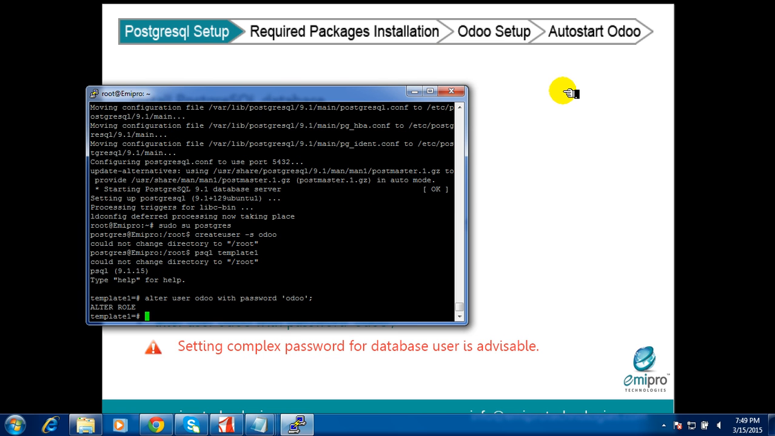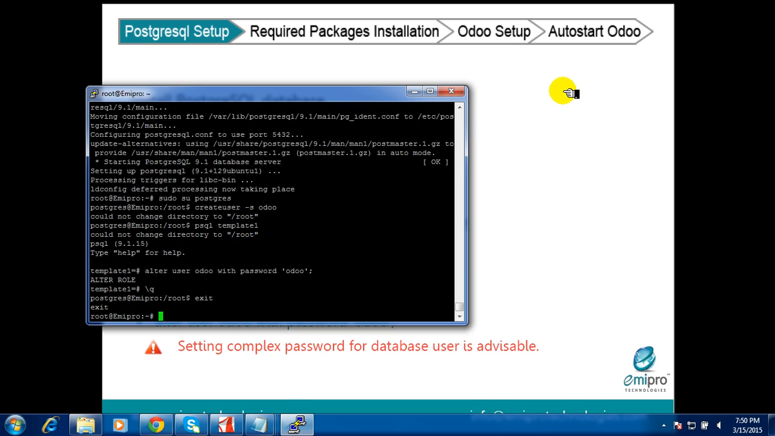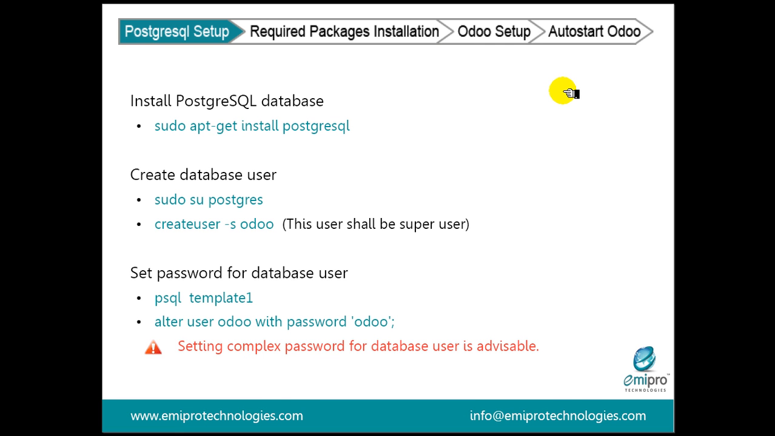For my convenience, I have set an easy password, but I will not recommend you define such an easy password. Please set a complex password for the database user. So now I have set the password. Let me exit from here. Exit from the postgres user too. So the first step is completed. We have installed the database and set up the database user. Let us go to the next step, required package installation.